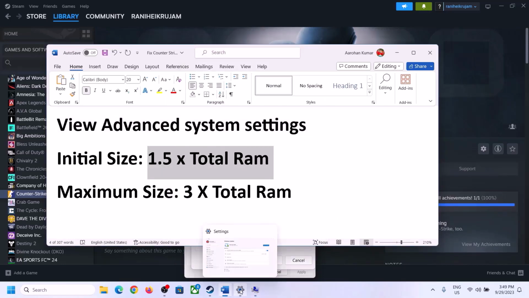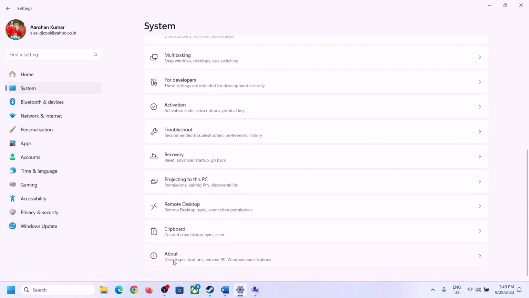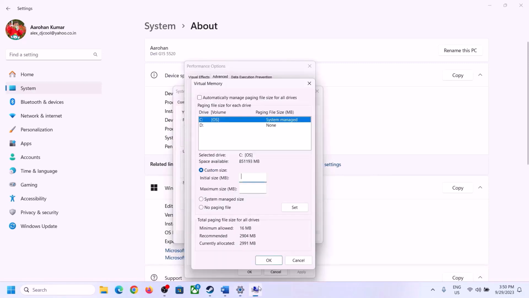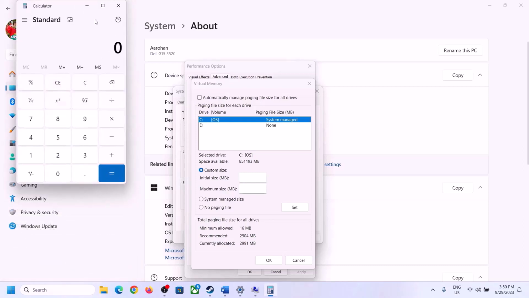So you can check the total RAM in Windows settings. You can go to system and then go to about, and total RAM in my case is 16 GB. So you can calculate accordingly. In my case it's 16 GB, so I will calculate as per 16 GB. So first of all we have to convert 16 GB into megabyte. So we will open calculator. So type in calculator in run box and then click on OK.